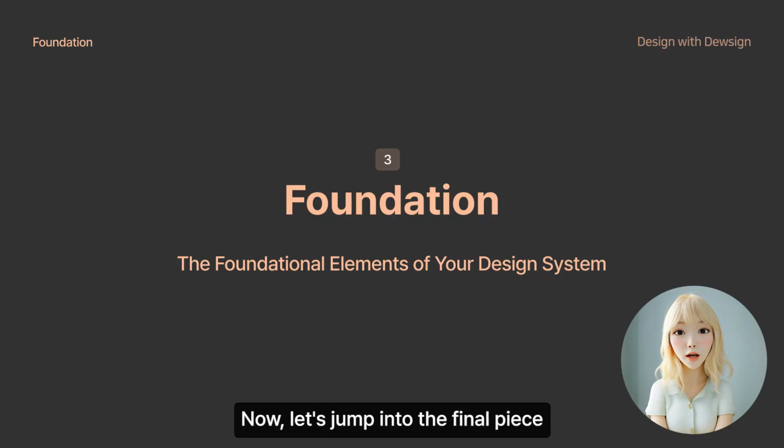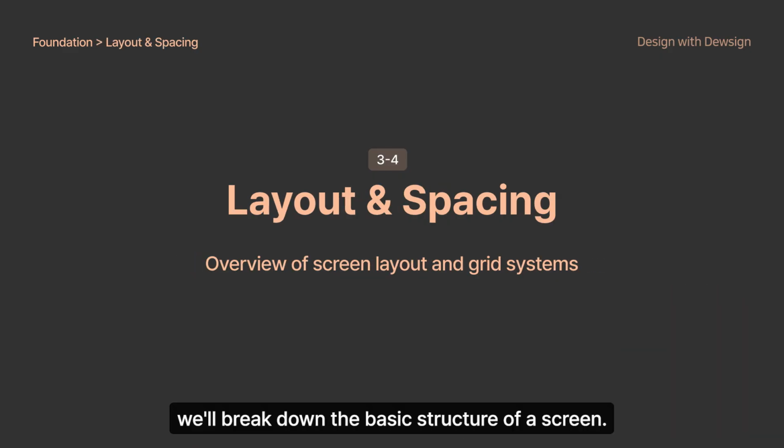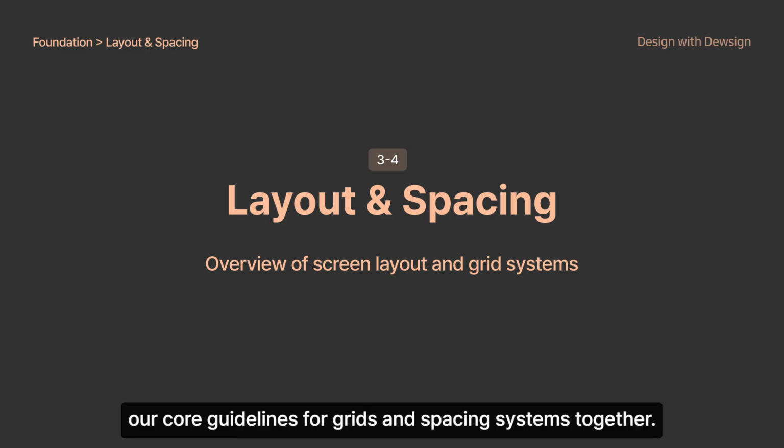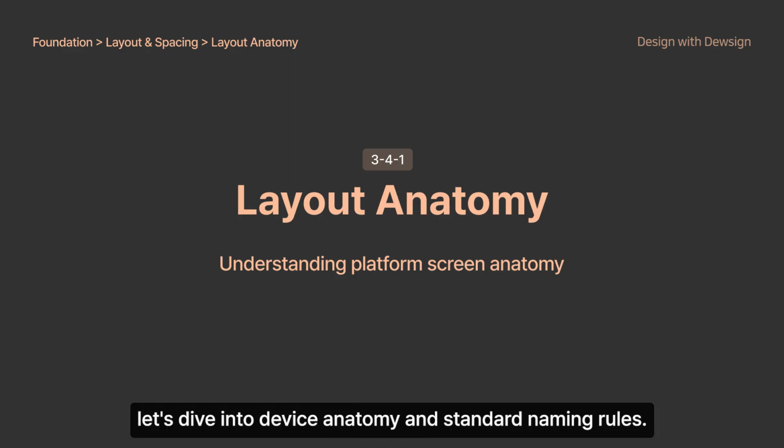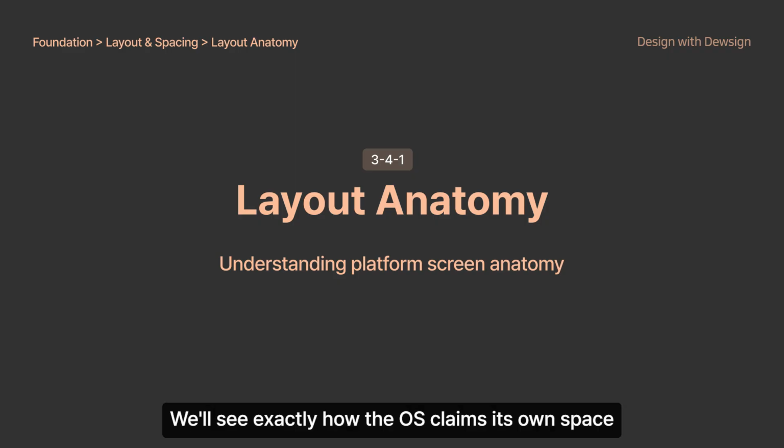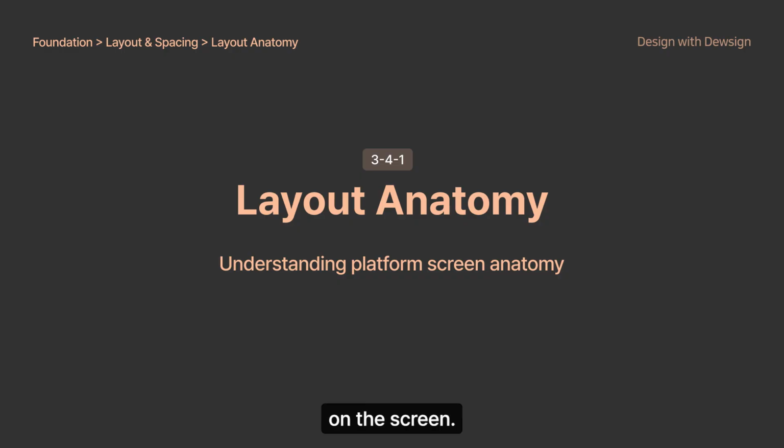Now let's jump into the final piece of our foundation series, layout. In this chapter, we'll break down the basic structure of a screen. We'll also set up our core guidelines for grids and spacing systems together. First up, let's dive into device anatomy and standard naming rules. We'll see exactly how the OS claims its own space on the screen.